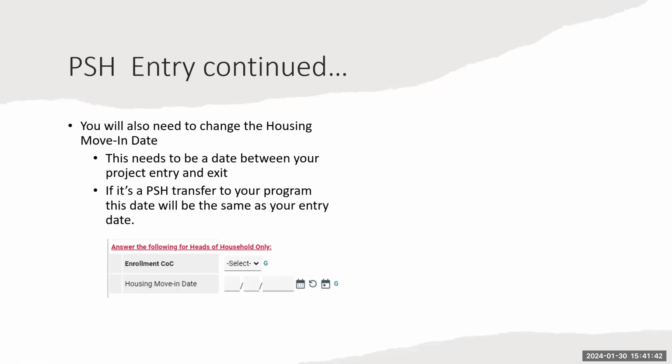So if a person is coming from another permanent housing project, you will see the PSH housing move-in date flow into your new entry. However, you must erase that and put the same date as their start date into your project. So make sure that housing move-in date is within the start date of their entering your project and when they end up leaving. If you don't change this, it's going to look like the client never was housed in your permanent supportive housing project. So it's really important that you change that date.